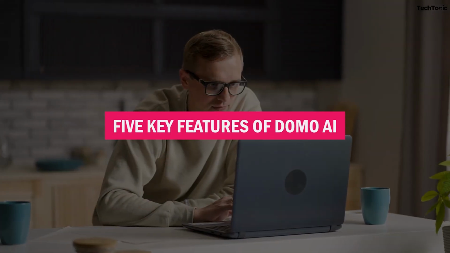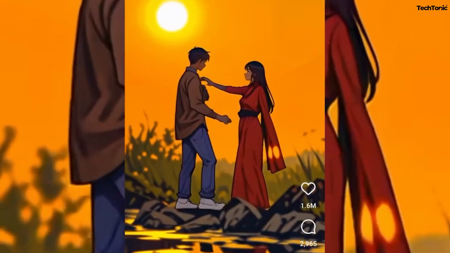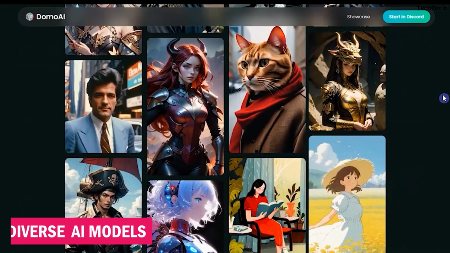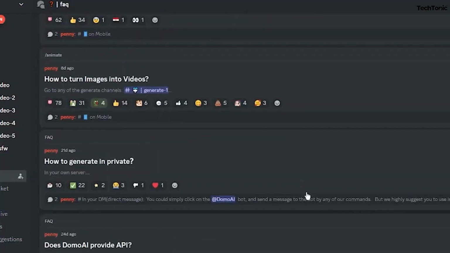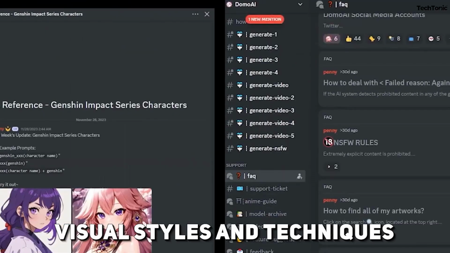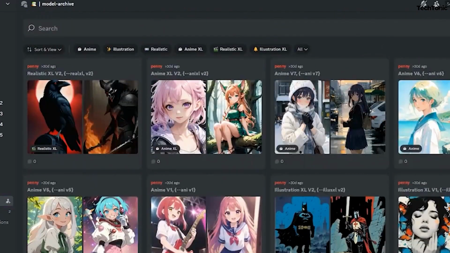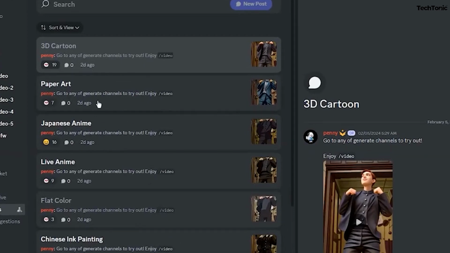Here are 5 key features of Domo AI, each designed to enhance your creative process and deliver exceptional results. 1. Diverse AI models. Domo AI offers access to a wide range of AI models, allowing users to explore various visual styles and techniques. Whether you need hyper-realistic images, stylized graphics, or unique artistic effects, Domo AI's extensive library ensures you can find the perfect model to meet your creative needs.